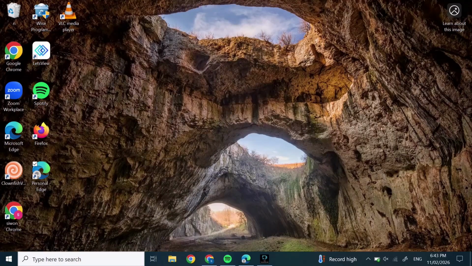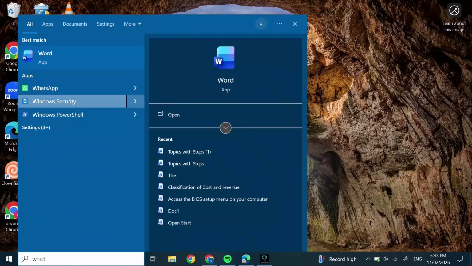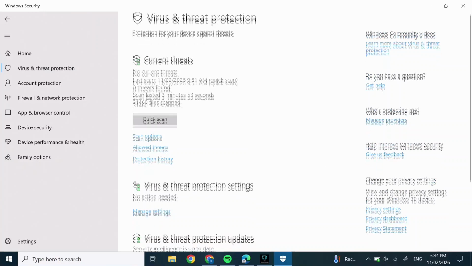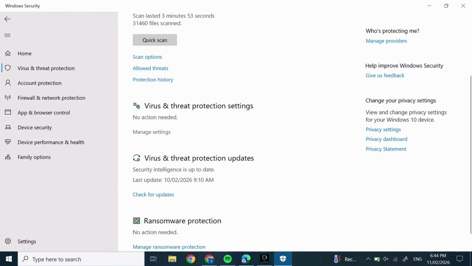First, open the search bar at the bottom and search Windows Security. Click on it. It will lead you to this page. Here, click on Virus and Threat Protection. After you've selected that, scroll down in here and click on Manage Settings in Virus and Threat Protection Settings.